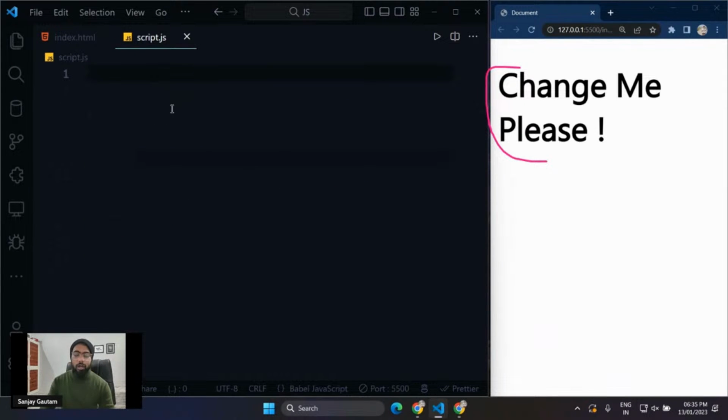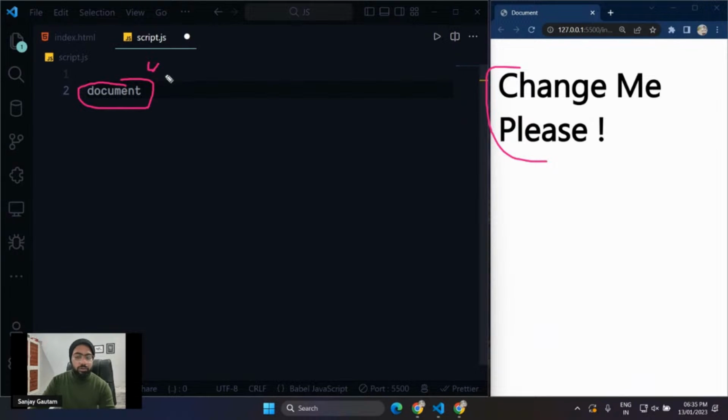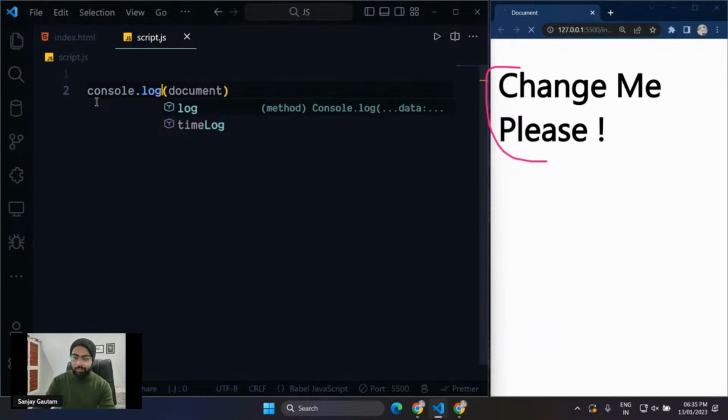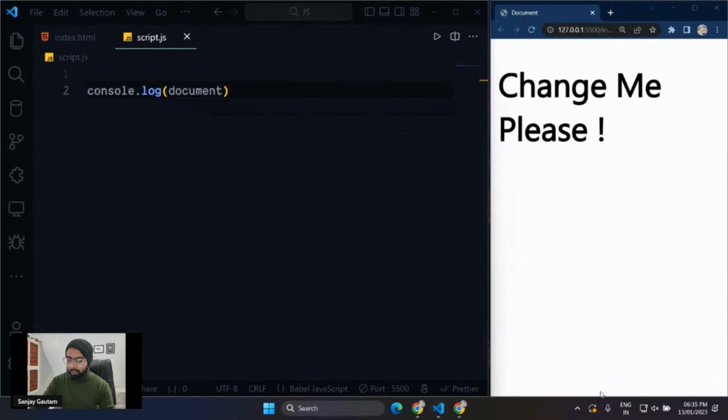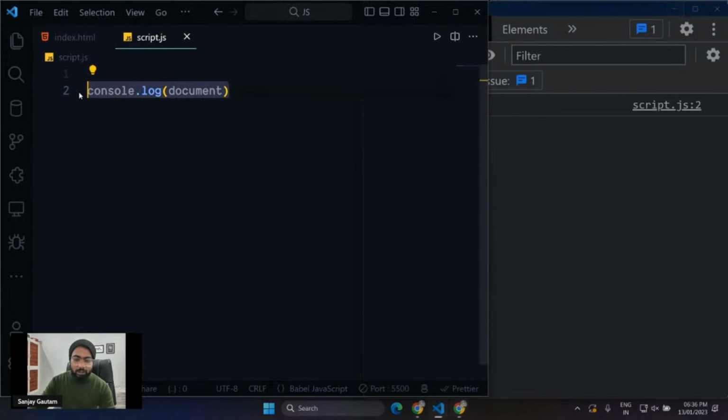Now how you can grab these: you will actually get this document thing. This is the document, and you get this document by default, so you don't have to do anything. This document is an object here, so I can also show it to you. If I do a quick console.log for it, you can see that this document is an object. This object will have all the things inside your HTML.